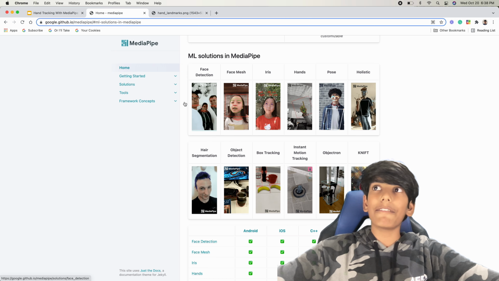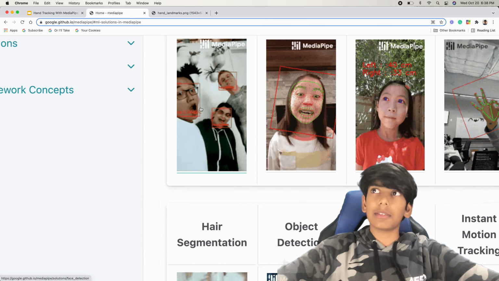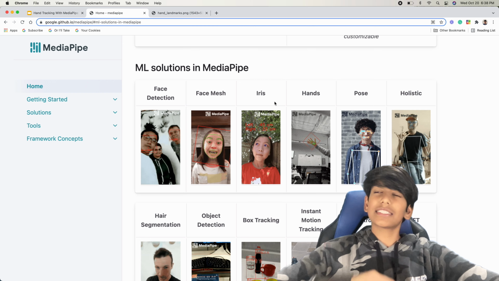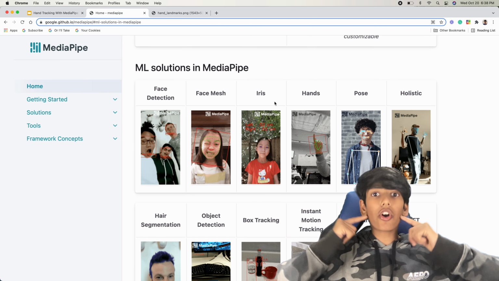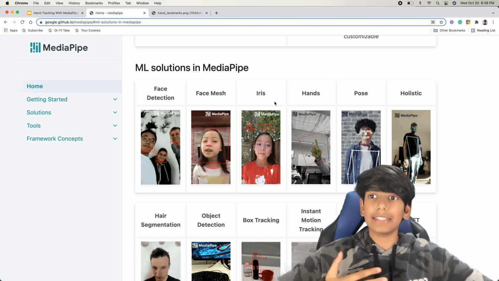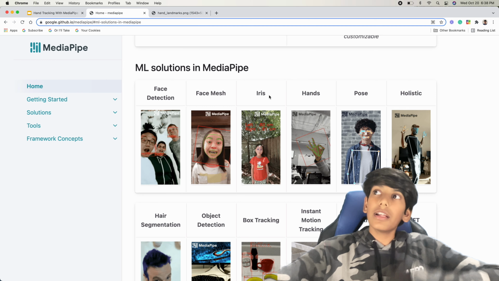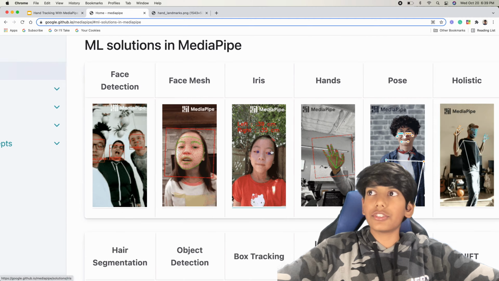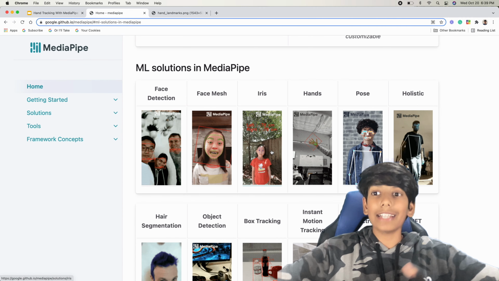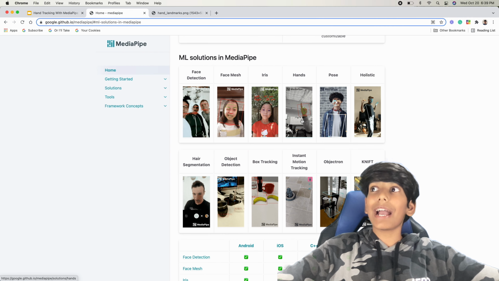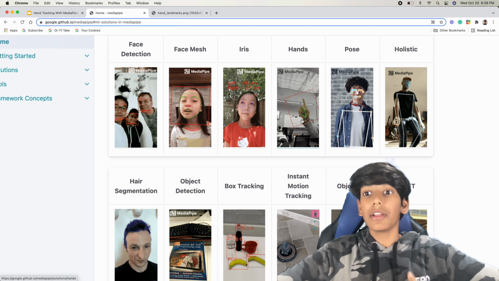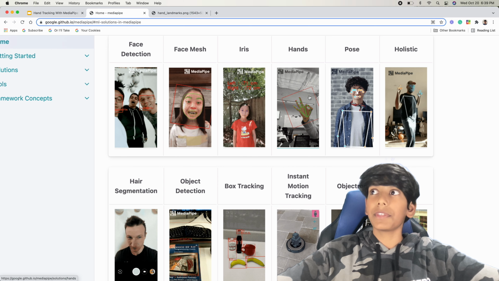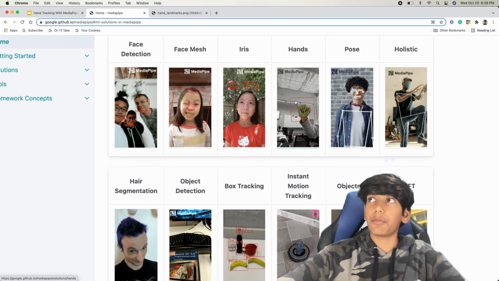First of all, we have face detection. It's pretty simple. It just detects the face and then all the face landmarks. Then for face mesh, now it takes it a step further. It takes all of the different landmarks on your face and then points them out. Then we have iris detection, which, as you can see on this little girl's face, has all the landmarks of the eyes and points them out. Then we have hands, which is the most popular and what we're going to be working with today. It should produce this kind of output.